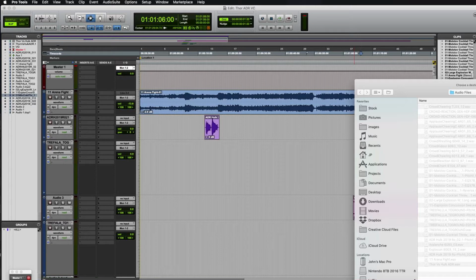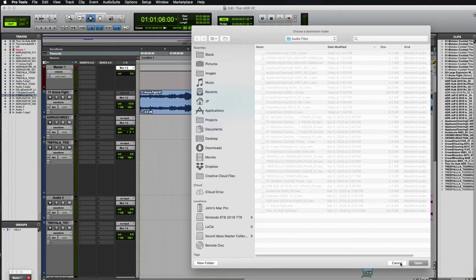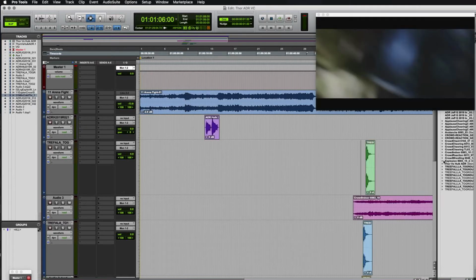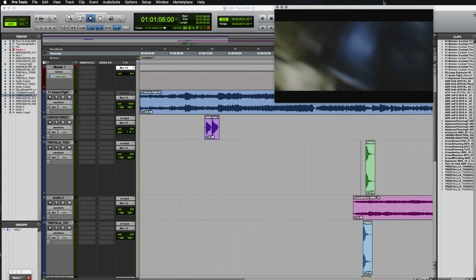I already have them in there, so I'm just going to hit cancel here. You're going to hit open so that it copies everything into your clips list. I just already have them over there, so I'm just going to hit cancel. And now I have a bunch of crowd sound effects in here that should work adequately.